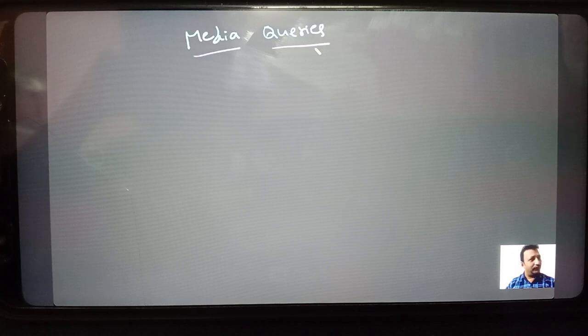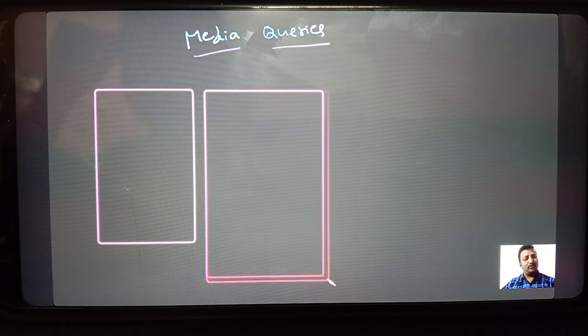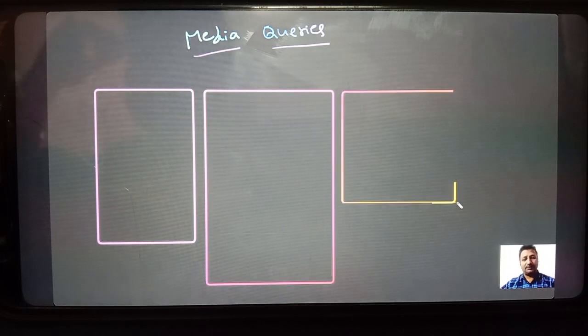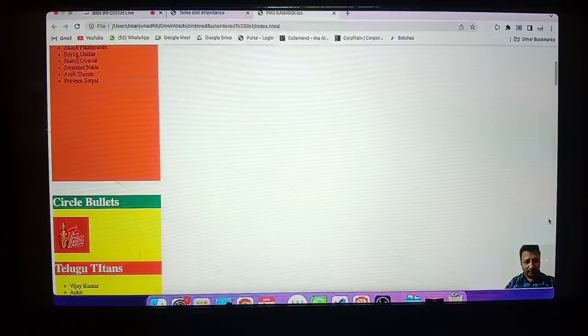Media queries are helpful to create CSS based on screen size. If the screen size is small, apply certain CSS. If it is a big screen, you apply certain CSS. If it is a large screen, you apply CSS. Different styles we can create depending upon different screen sizes. Understand? Now, just to show you.